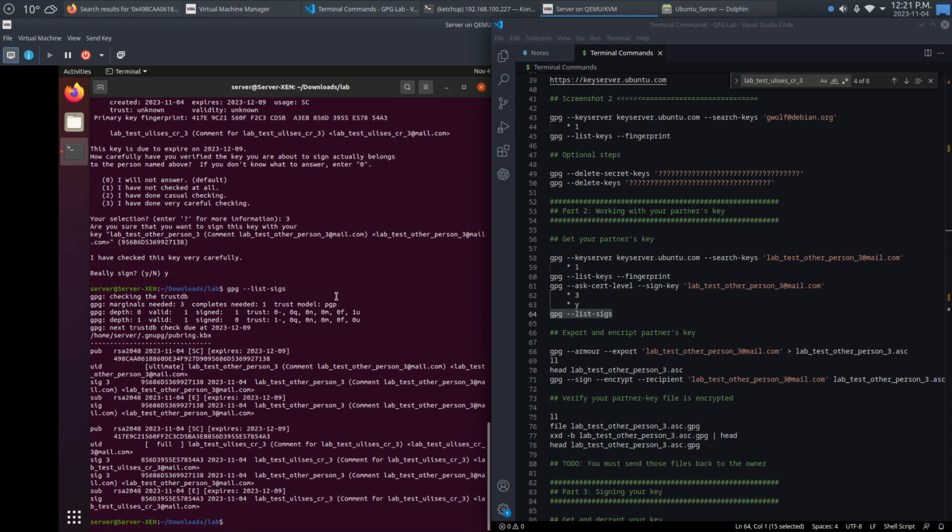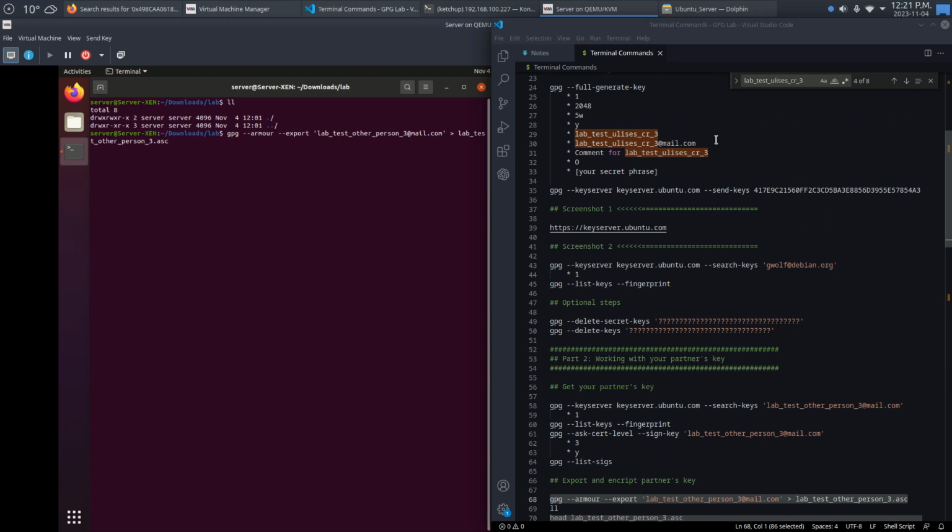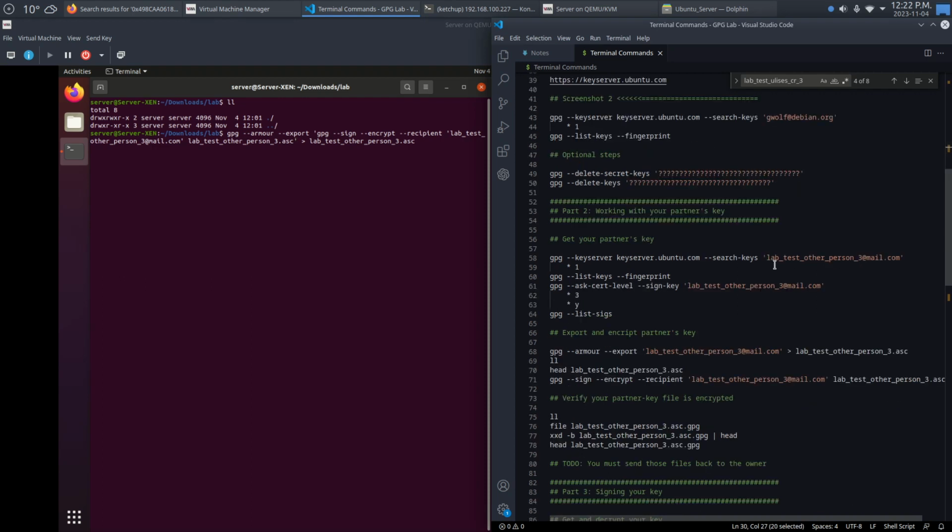I am going to export. I don't have any file, so I am going to export my partner's key here. Let me do it here. That's the reason why at the beginning it was kind of the other way around.